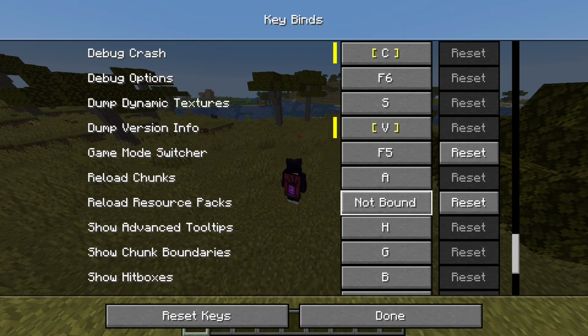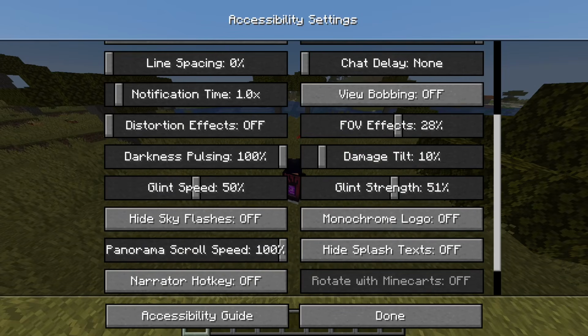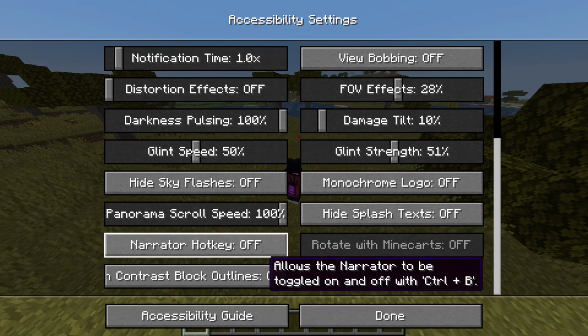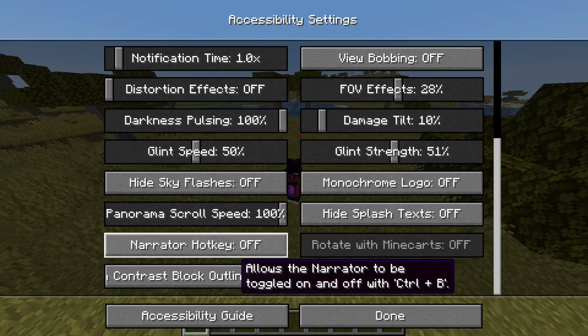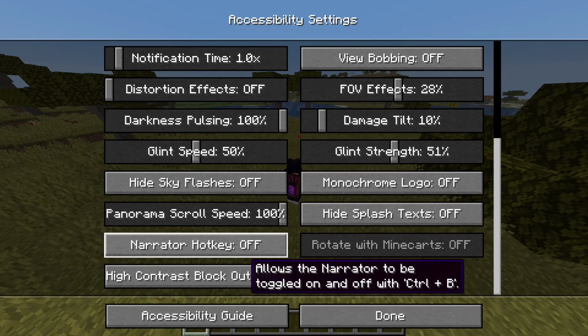As a side note, the F3 plus F shortcut to raise and lower render distance has been removed for a few versions now. And the only way to adjust render is in your video settings. Still on the topic of keybinds, if you go to accessibility settings, you can turn off the narrator hotkey, which is very common to press on accident, especially in draftout where the default open board key is B.